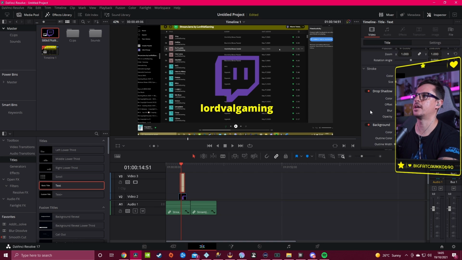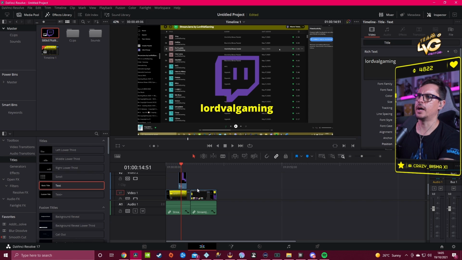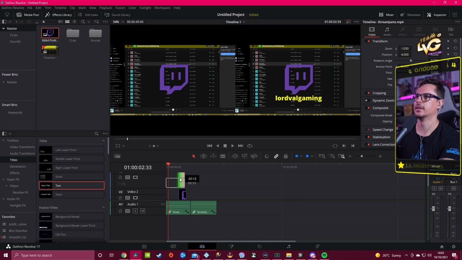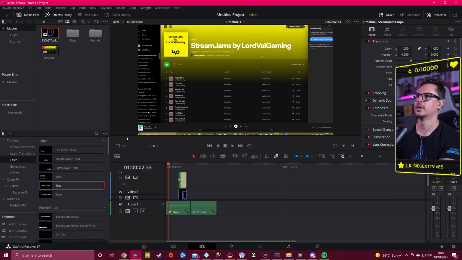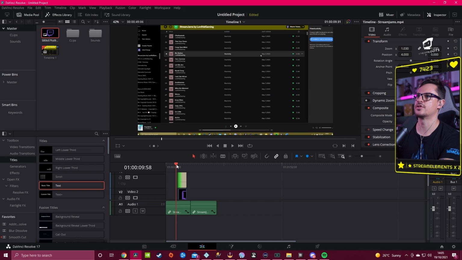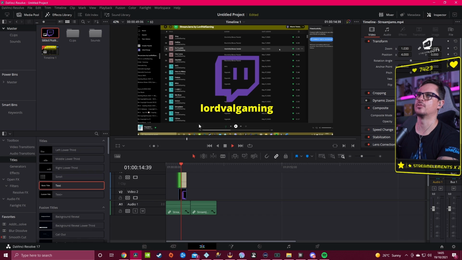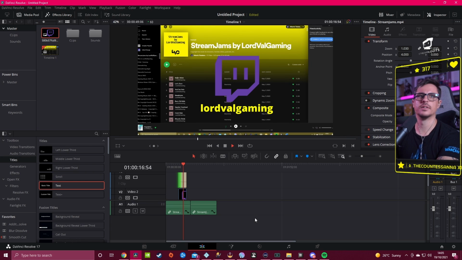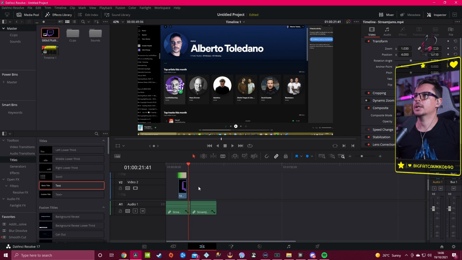You can add a background, a drop shadow, and a few different things. All the settings are right here. Then you can adjust it, for example make it slightly bigger to match the other one. So you have the same as the Twitch thing, and when the Twitch thing hits, the lower val gaming will hit right underneath. You can create graphics like that really easily, it's super simple.